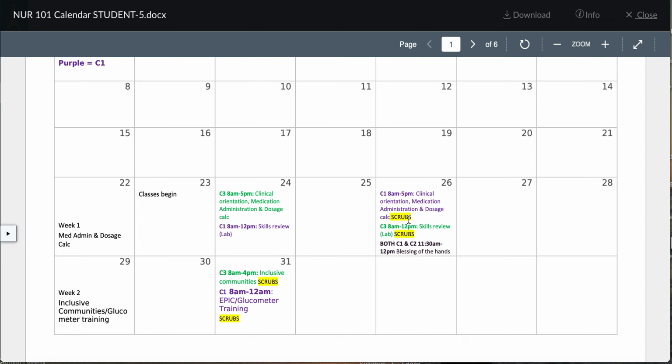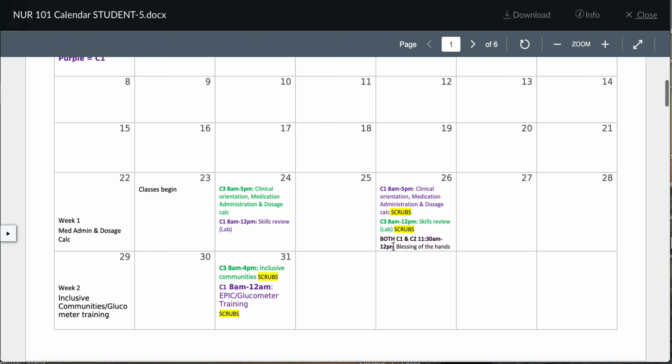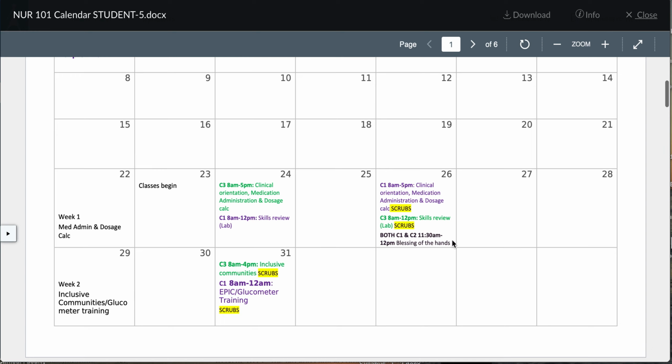Notice that both C1 and C3 need to be wearing scrubs, so that full-blown nursing uniform up to expectations, just like last semester. That is because we have the blessing of the hands ceremony on Thursday, and this is a special ceremony where we do exactly that. We bless your hands before you go to clinical. It's a very special ceremony, so that will be from 11:30 a.m. to noon.